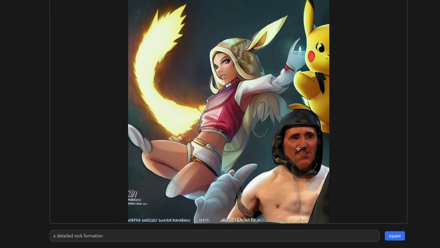And you can see this isn't quite getting what I'm asking for exactly here. So I can try that again. So I can say detailed rock formation. I don't know why it gave me some guy in a helmet. This is great. Let's try this one again, shall we? So I'm going to continue.